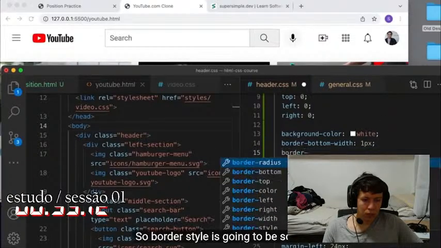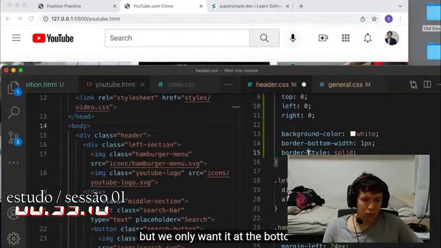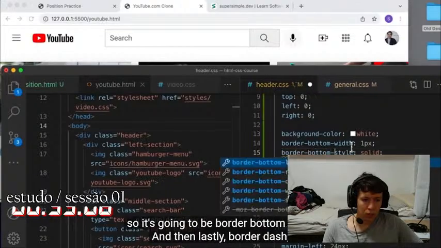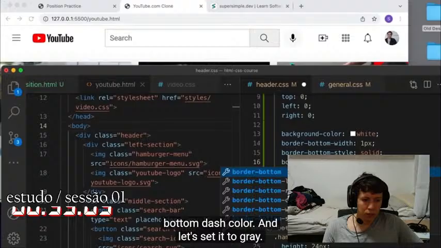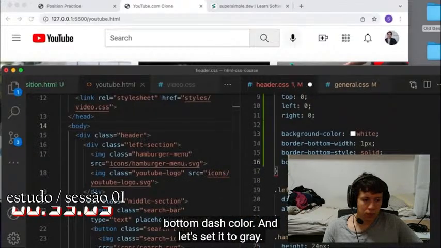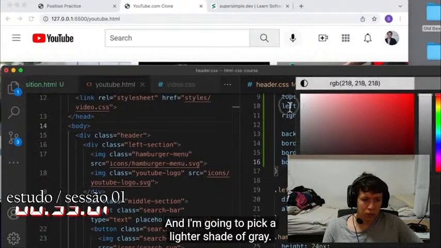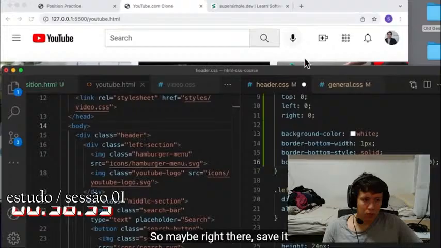So border style, it's going to be solid, but we only want it at the bottom. So it's going to be border-bottom-style. And then lastly, border-bottom-color. And let's set it to gray. And I'm going to pick a lighter shade of gray. So maybe right there. Save it.